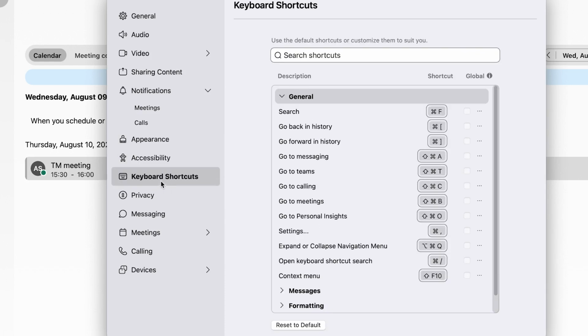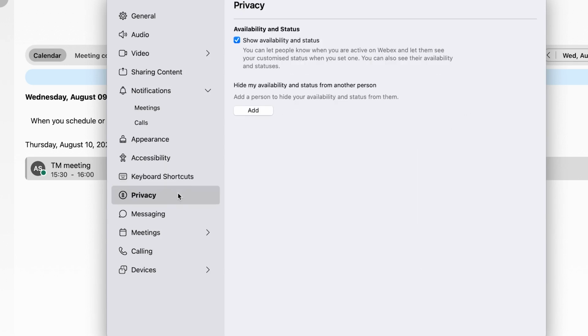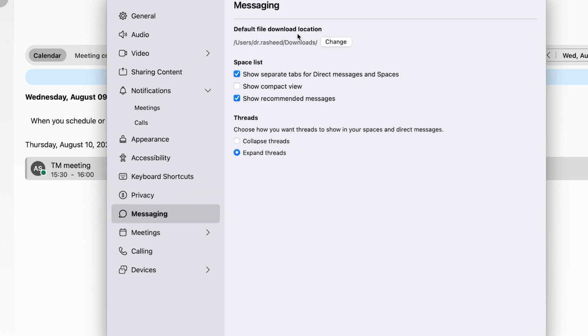And then you have keyboard shortcuts. Over here these are different default keyboard shortcuts, like go back in history, go forward in history, go to messaging, go to Teams. These are basic controls that you can easily customize and change to your liking. And then you have the privacy. You may play around with some privacy options, messaging options. How do you want the message? Where should your messages go? These are locations and space list. You can do all this. You can check and see how you can position them accordingly.